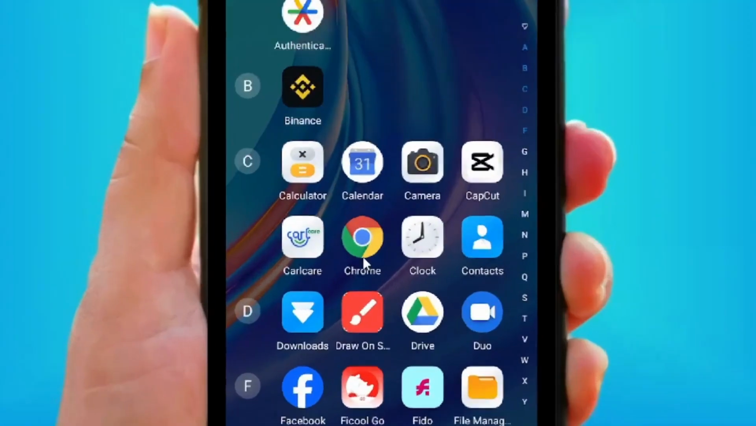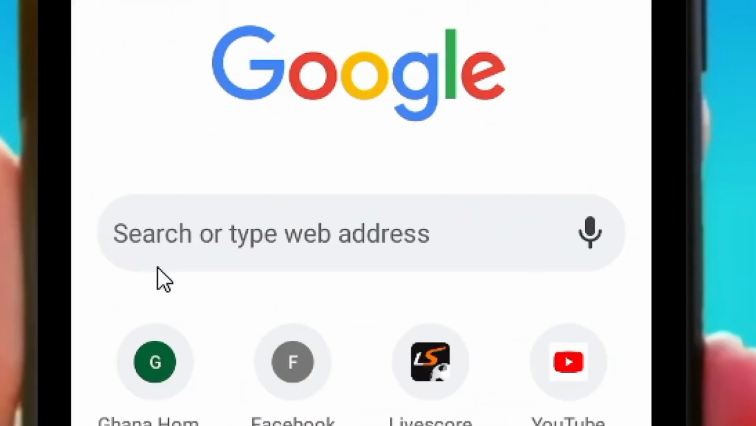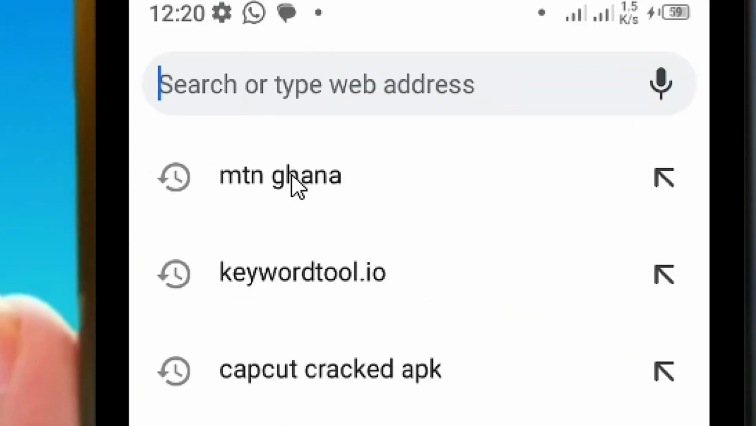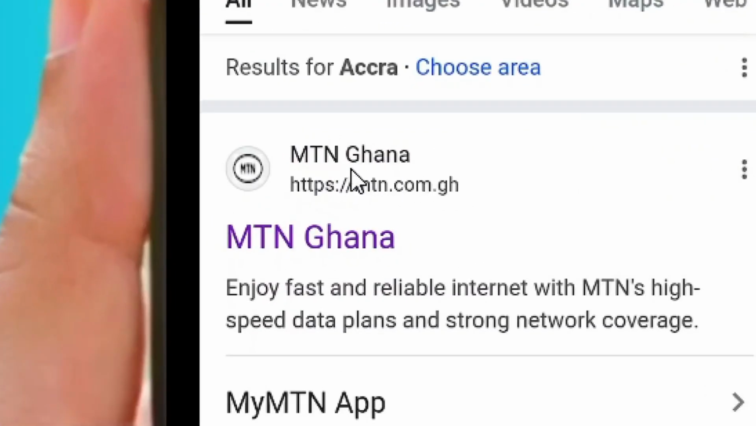Okay, what you have to do is simply locate the Chrome icon on your phone and then tap on it, and then from Google, search for the website of your service provider. So mine is MTN Ghana, and I'm simply going to search it, and when it comes, simply go to the official site of your service provider, just like this one.